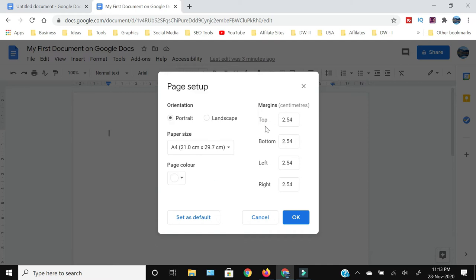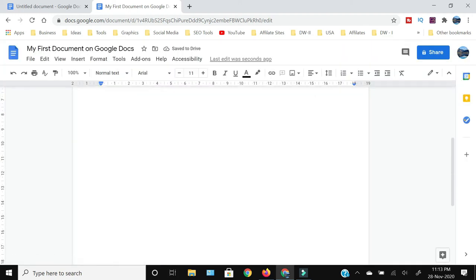Towards the right side you would see the margins: top, bottom, left and right. By default you would see a margin of 2.54 centimeters or 1 inch, and if you want to change that you can do it from here. Let me change top and bottom to 2, and I am going to keep the left margin also 2 and right 1, and then you can click OK. If you want to keep this as a default setting, you can click Set as default, but since I don't want to make this tutorial very lengthy, just press OK, and now your page margins have been set according to our settings.